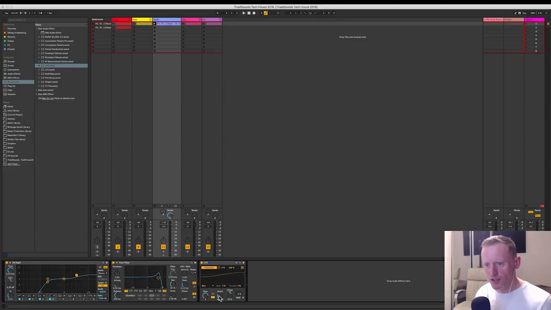So you can see I've just took the depth down a little, added an offset, turned it into that 4-beat note sync there, and it moves along quite nicely.